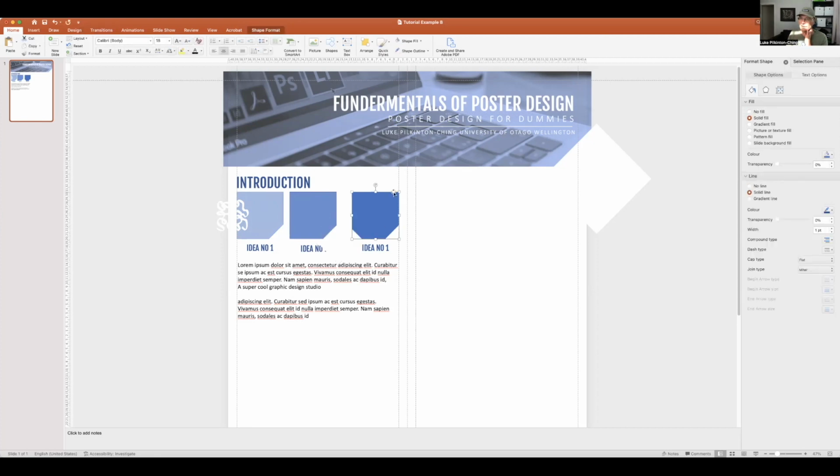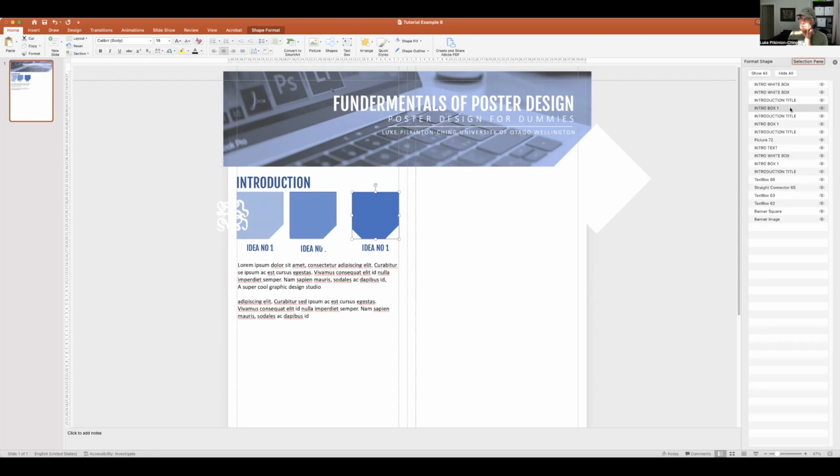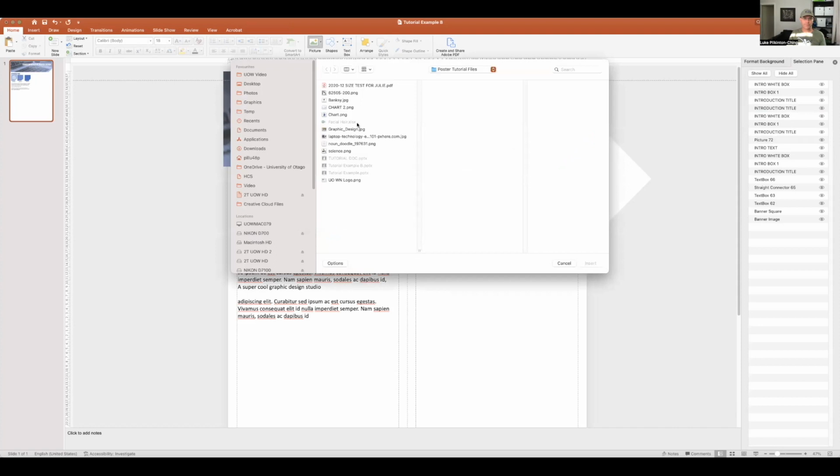And this box here will need to come right to the top. And that box there needs to go above it. And this one here needs to drop down a little bit. Right. I'll insert some more pictures.